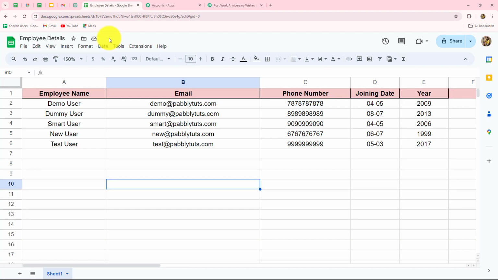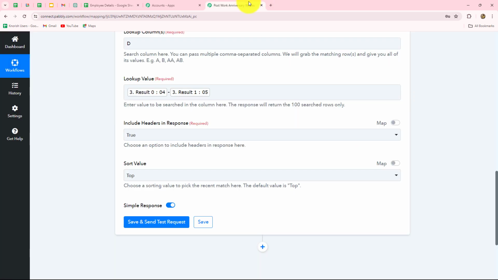But before that, because it might happen that more than one employee could have their work anniversary at the same date. So therefore, it might happen that we are going to receive multiple responses. And to receive those multiple responses, we are going to use advanced function over here. So we have to turn this simple response button off to receive the response in advanced format.